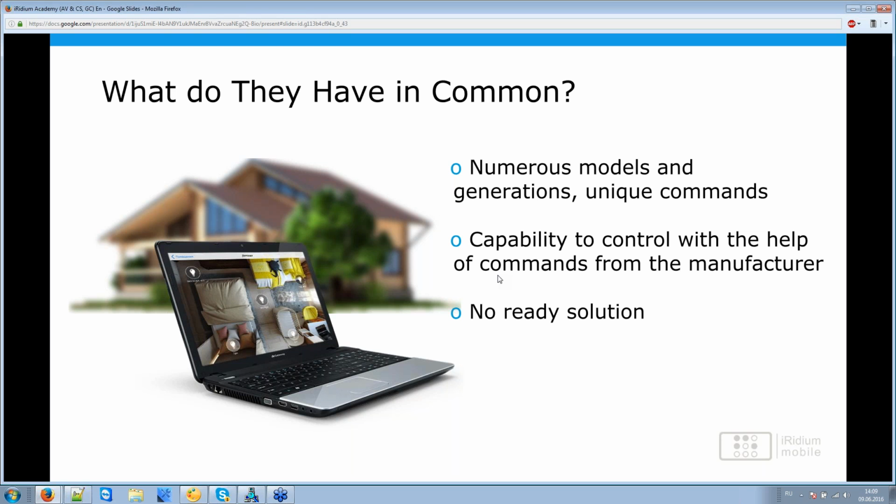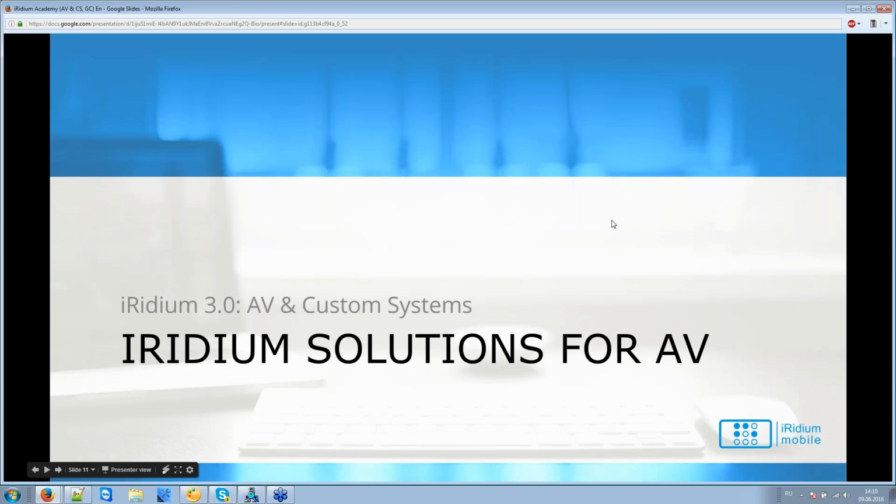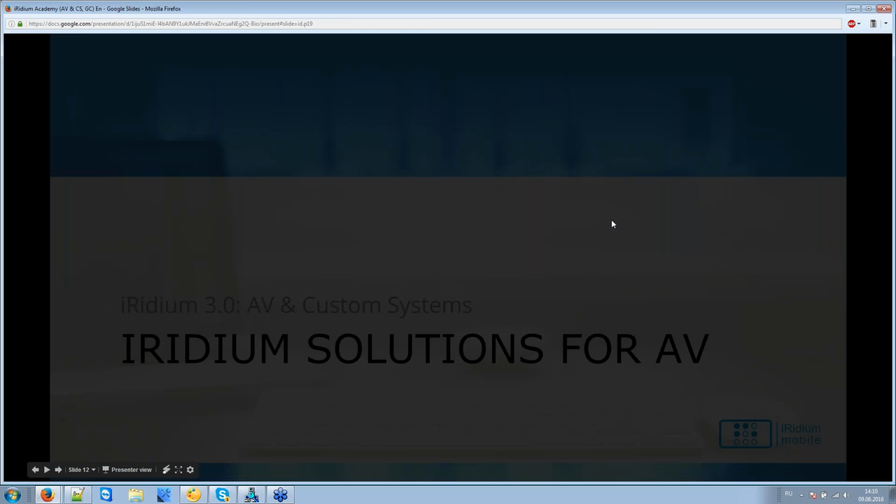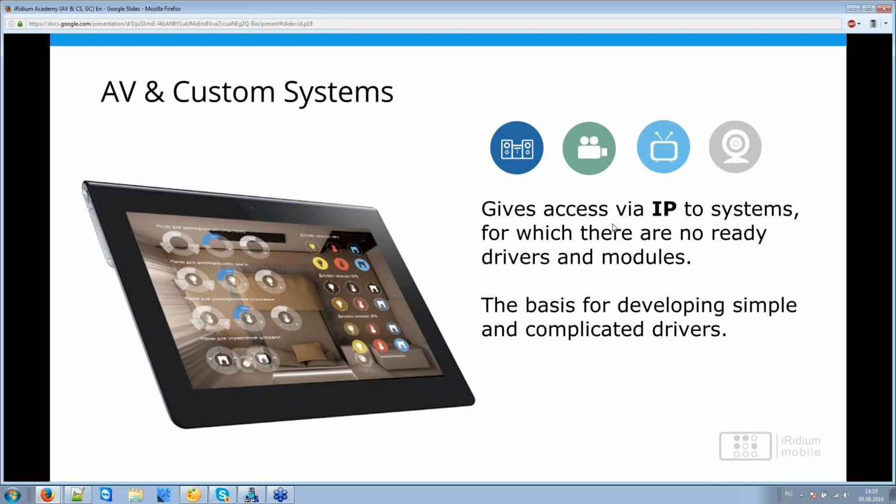And you didn't find some ready solution like for iTunes, Sonos, Kramer, and other drivers that are supported by iRidium as ready JavaScript modules. If you have such equipment, you can create your own driver to control it using the driver that is called AV and custom systems. The AV and custom systems driver supports several types of IP transport like TCP/IP, UDP/IP, HTTP, RS-232, and others. It's a tunnel between the control panel and your controlled equipment.